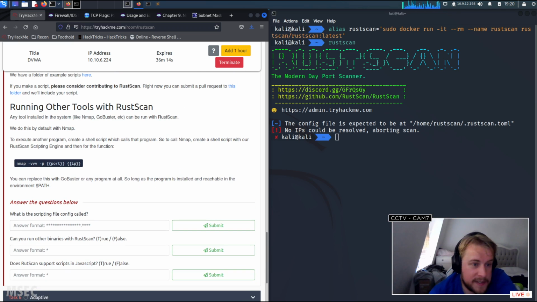Running other tools with RustScan. Any tool on the system like Nmap or GoBuster can be run with RustScan. We do this by default with Nmap. To execute another program, create a shell script which calls the program. So to call Nmap, we create a shell script with our RustScan scripting engine. And then for the function nmap -vvv -Pn, you can replace this with GoBuster or any tool, as long as the program is installed and reachable in the environment path.